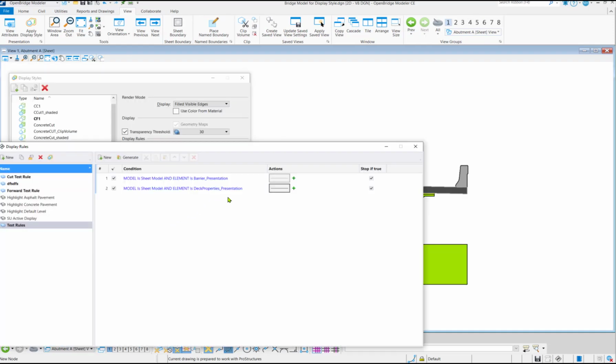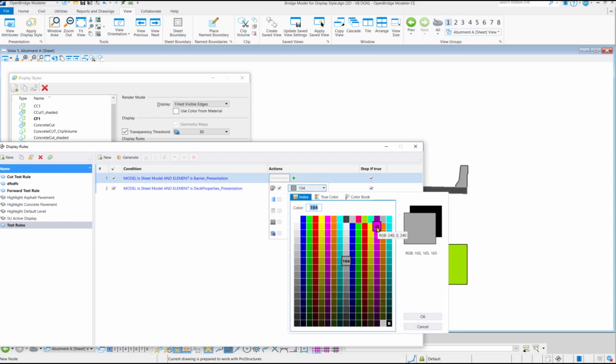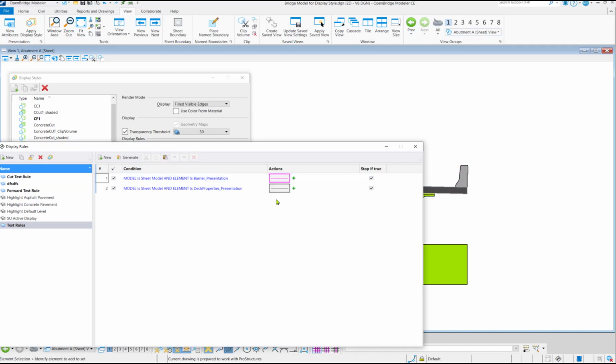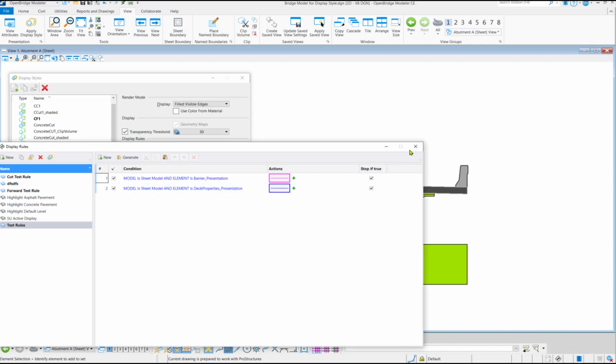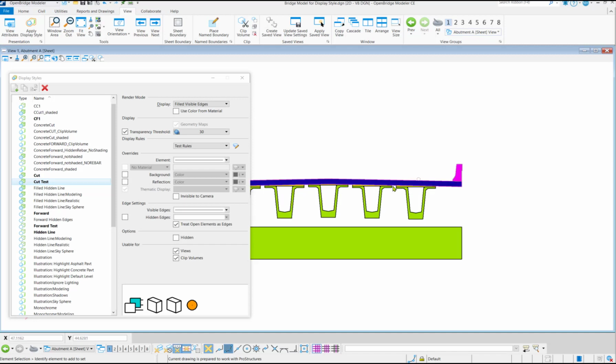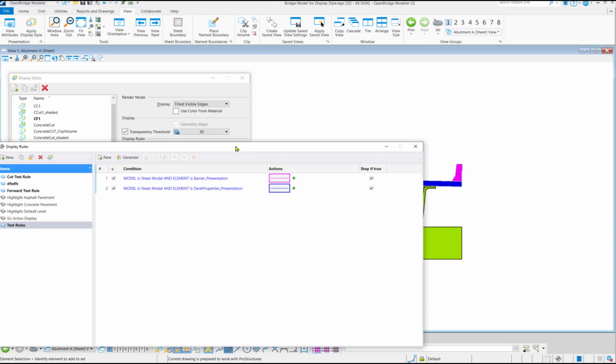Let's say I want these changes both in the sheet model and design model. If in both cases I want that. So those are gray, so I'll make it something different. This one, let's say purple. And I'll make this one blue. Okay, purple and blue. So let's come into the rules.